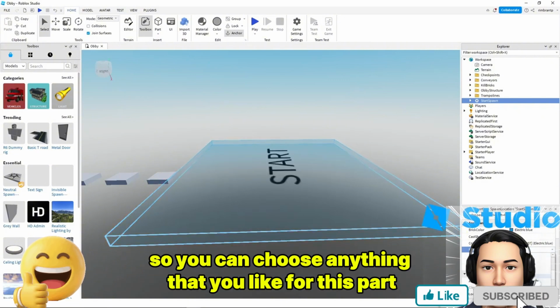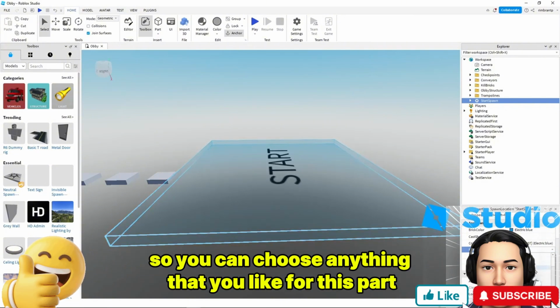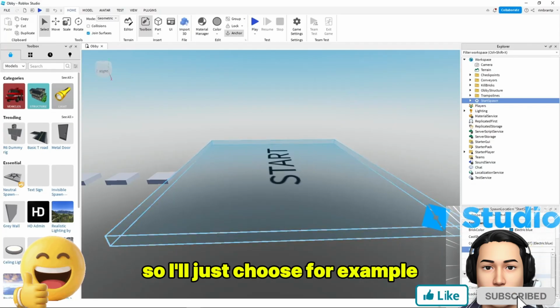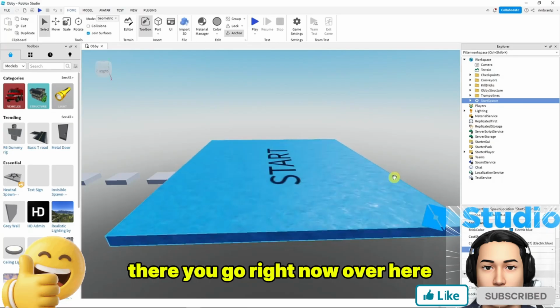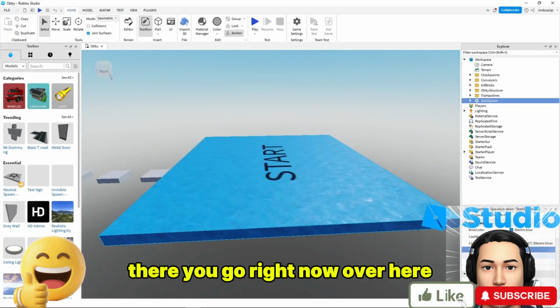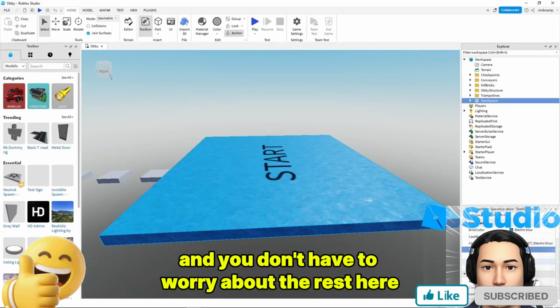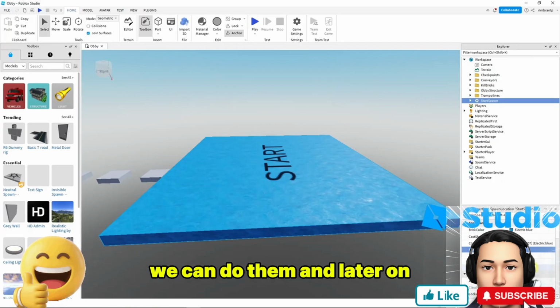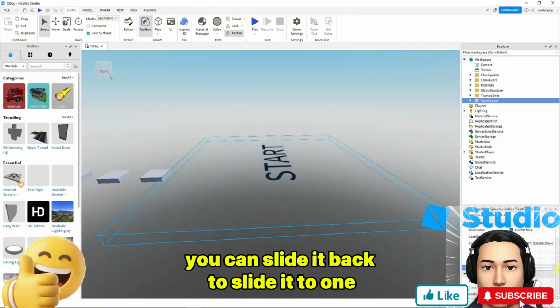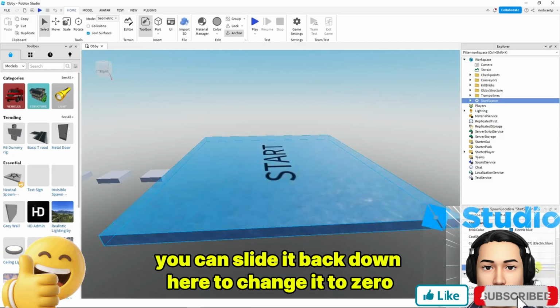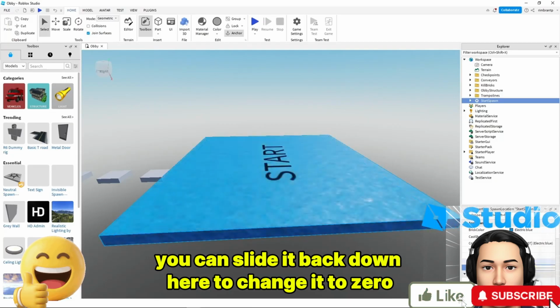We have a lot here, so you can choose anything that you like for this part. And so I'll just choose, for example, this one. There you go. Over here, you don't have to worry about the rest. We can do them later on. But if you want to make things invisible, you can just click here and slide it to 1. That will make it invisible. You can slide it back down to change it to 0.